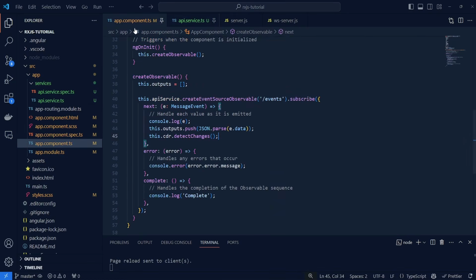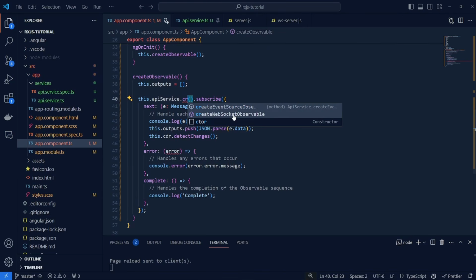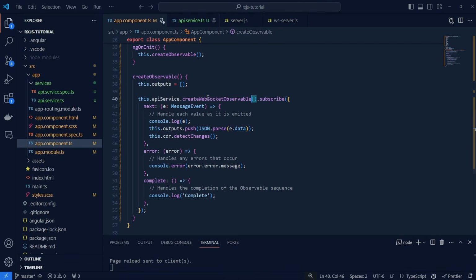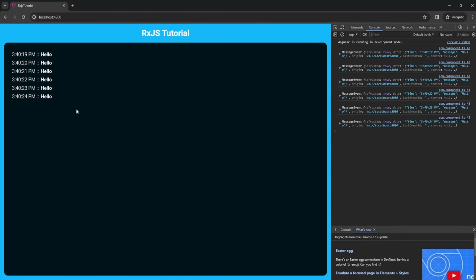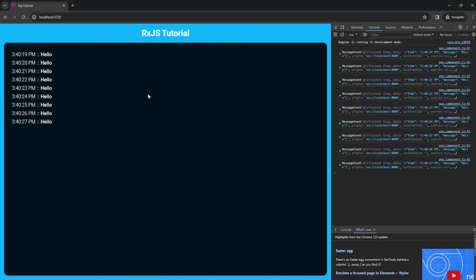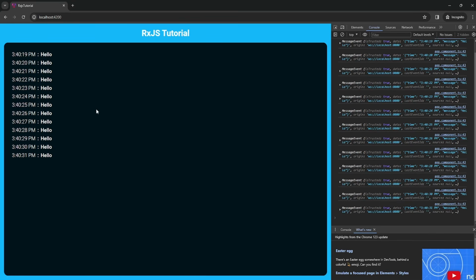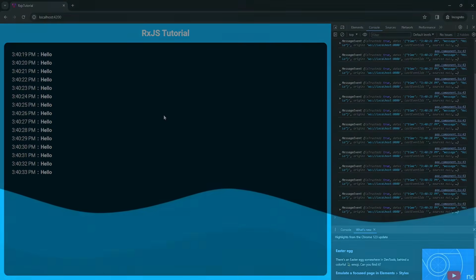And now we can go into our app component. And in here, we can just simply change this so we don't need to pass anything in here. And we can switch this for the create WebSocket observable. And actually, we can just save this as is. So let's save and let's go back in here. And as you can see, this works in a similar way. So hopefully this illustrates how you can subscribe to a stream of data from the backend using RxJS.